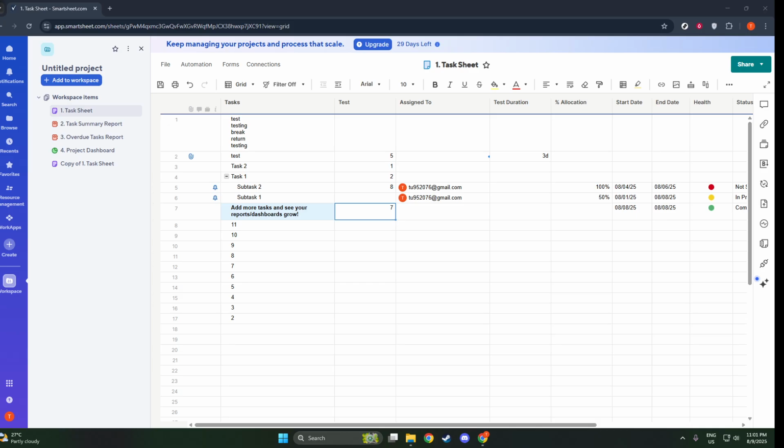And there you have it, a fundamental guide to getting started with formulas in Smartsheet. Thanks for joining me today, and I hope this introduction empowers you to start utilizing formulas to their full potential in your Smartsheet projects.